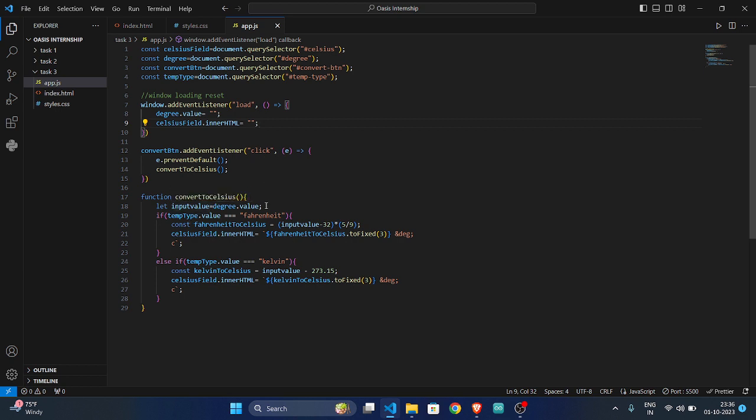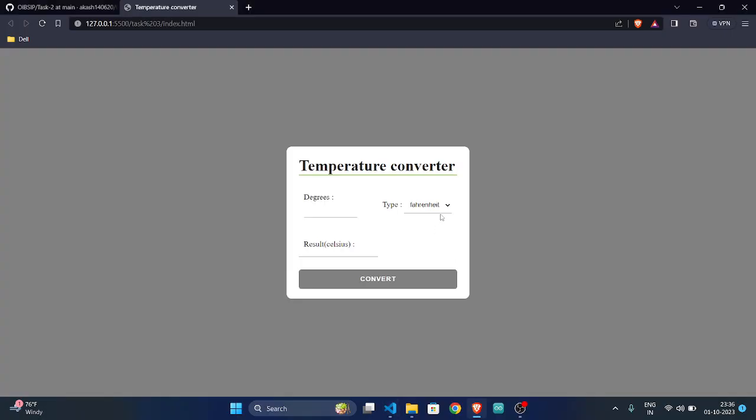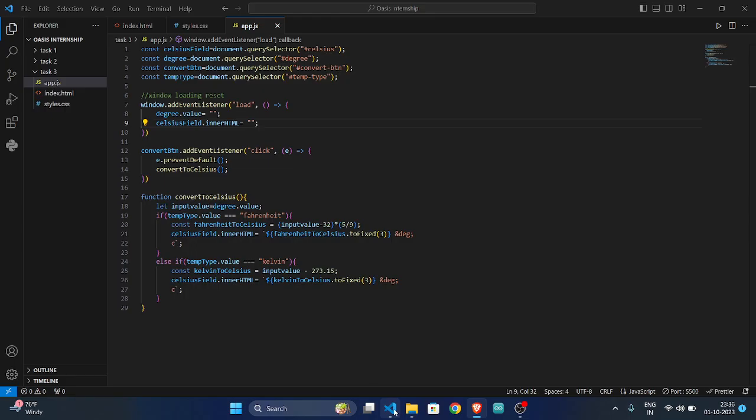Inside this function convertToCelsius, I have declared an input value to get the degree value. And if the temp type dot value is equal to Fahrenheit, this line of code will be executed. Or if the value is Kelvin, this line of code will be executed. If the given type is Fahrenheit, the calculation will be like this: input value minus 32 into 5 by 9. That final value will be displayed using this line. And if the value is Kelvin, the calculation will be somewhat different compared to that.